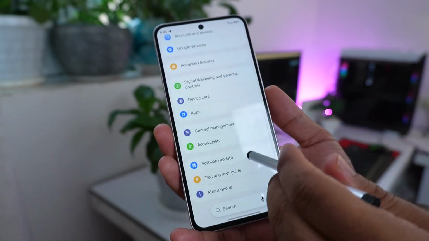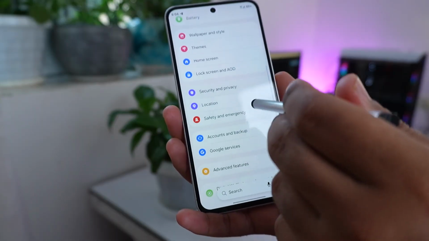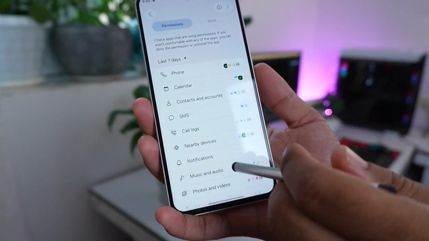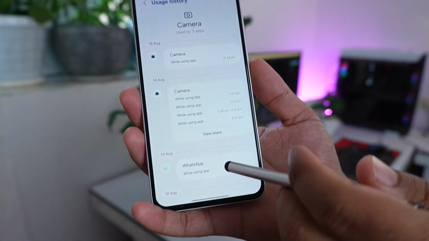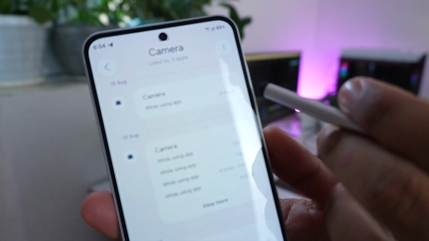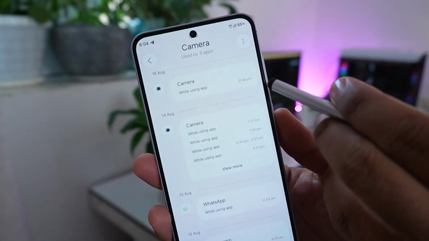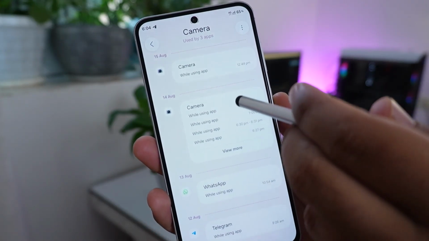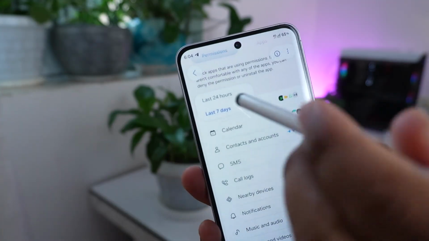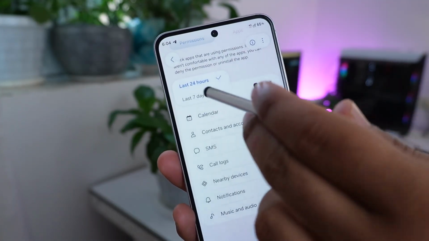Go back to the settings. Open security and privacy. Now look for permissions. Tap on it. Now find the camera. Here you can see which apps have recently used your camera. On some phones, you can also change the time range. For example, you may be able to check the last 24 hours or the last 7 days.